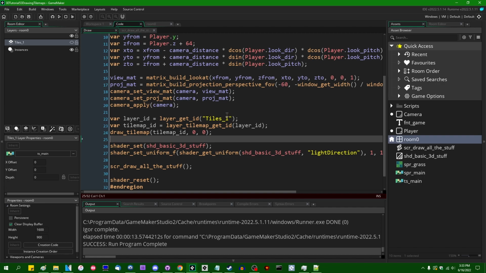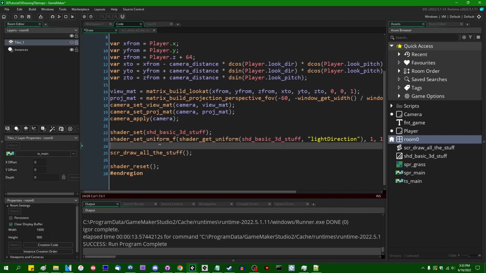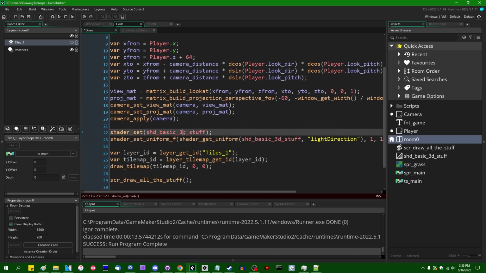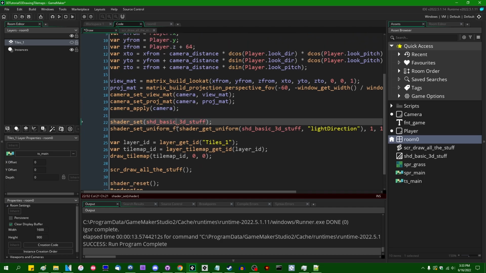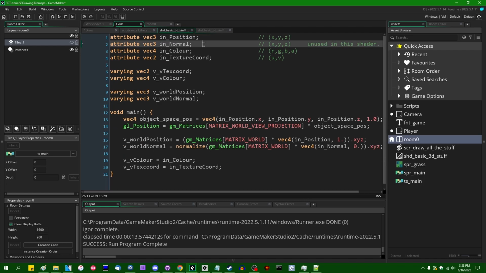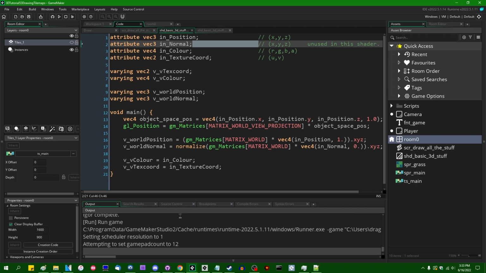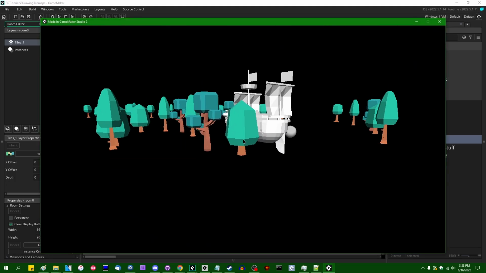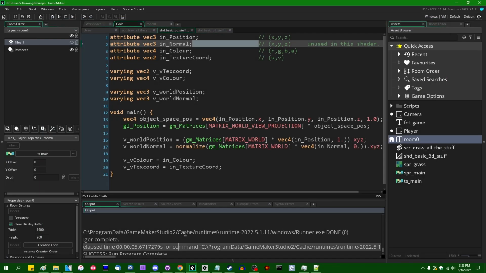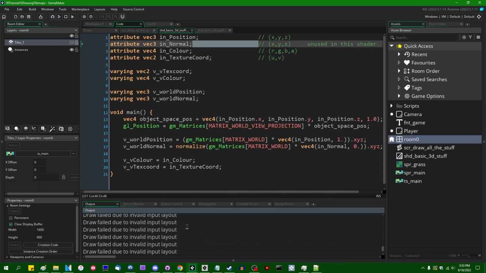And that means that if you try to do something such as draw a tile map with the shader_basic_3D_stuff shader, which does require that you supply a surface normal, or at least a vertex normal, as part of the vertex format, then it's not going to do anything. It's not going to draw anything. And if you look in the console, you will see that we have our old nemesis, draw fail due to invalid input layout, because the shader is looking for a normal vector and it's not getting a normal vector from the tile map.